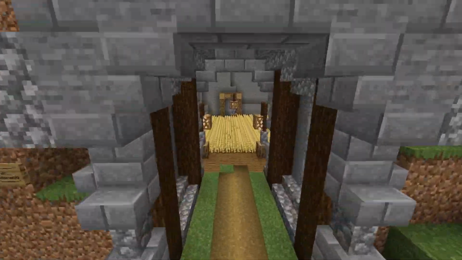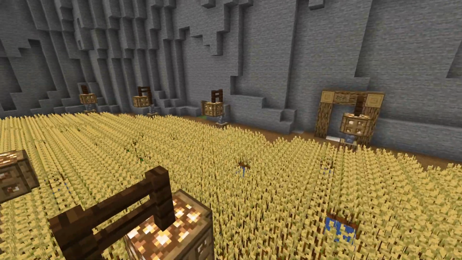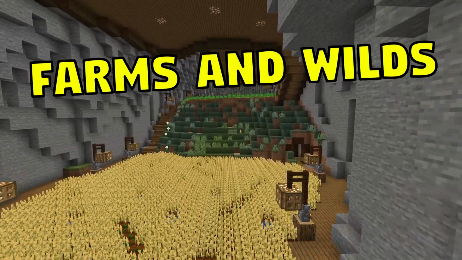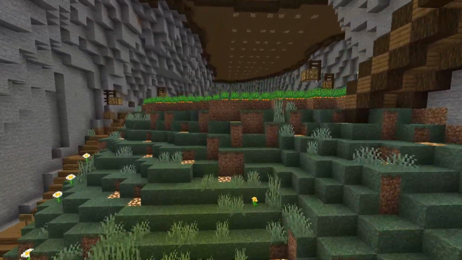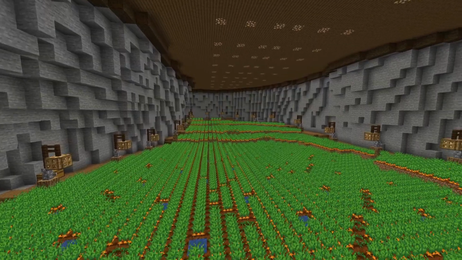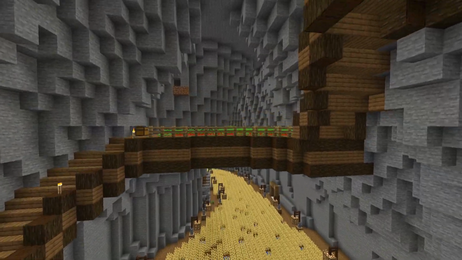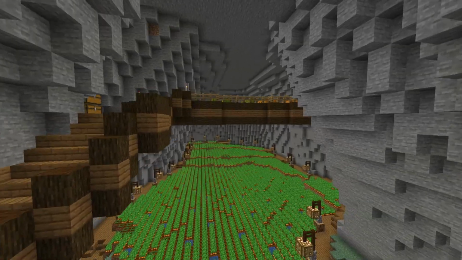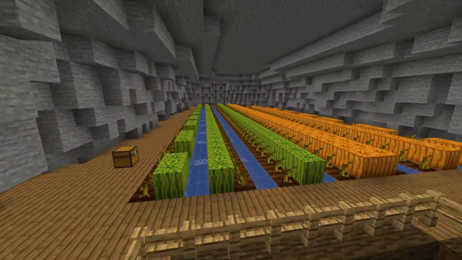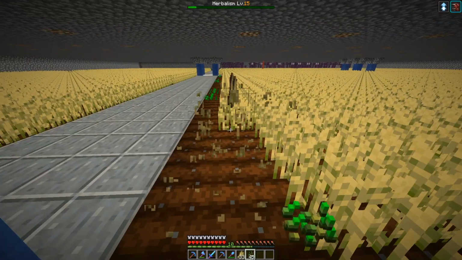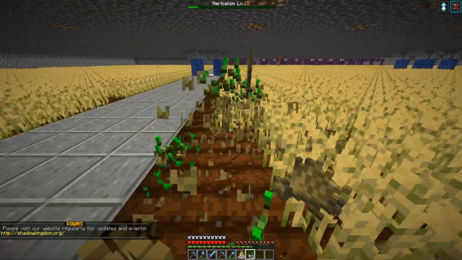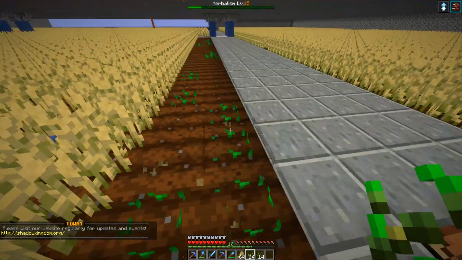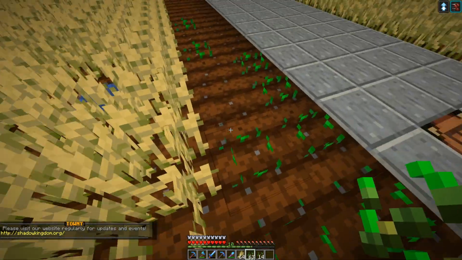Our next two plots are resource plots, namely farm plots and wild plots. So first of all, farm plots. These are a really handy way of changing the permissions on a plot in a way that's more specific than you can achieve using just the normal permission commands. Essentially, when a plot is set as a farm, if a person has build permissions on that plot, they will only be able to build with the blocks that are listed in the config of Towny.